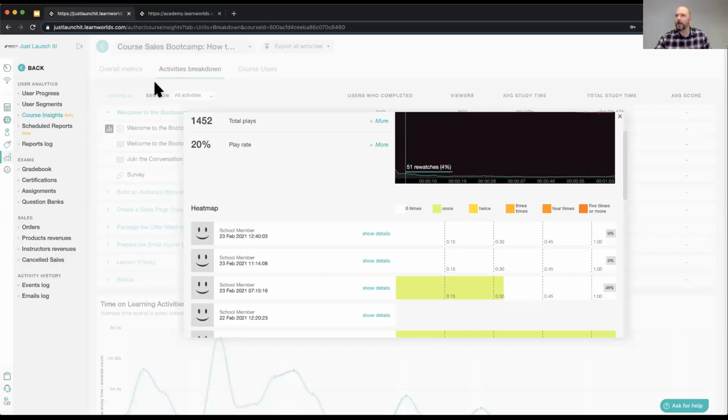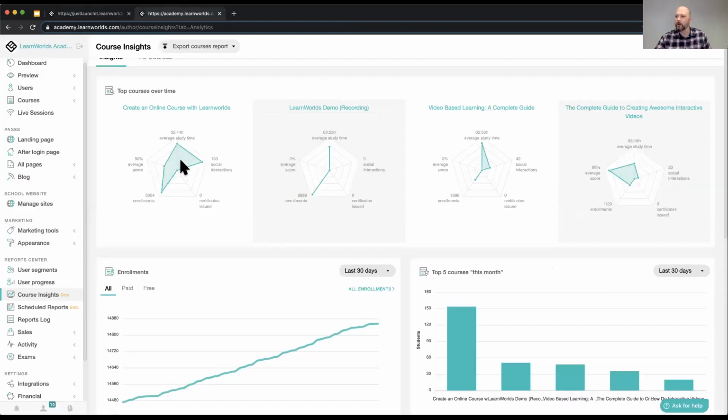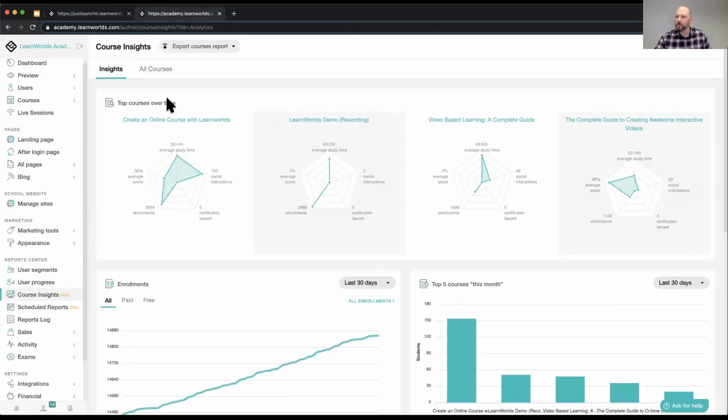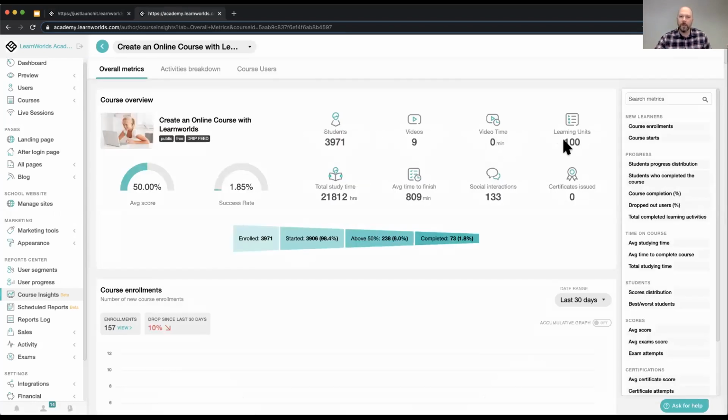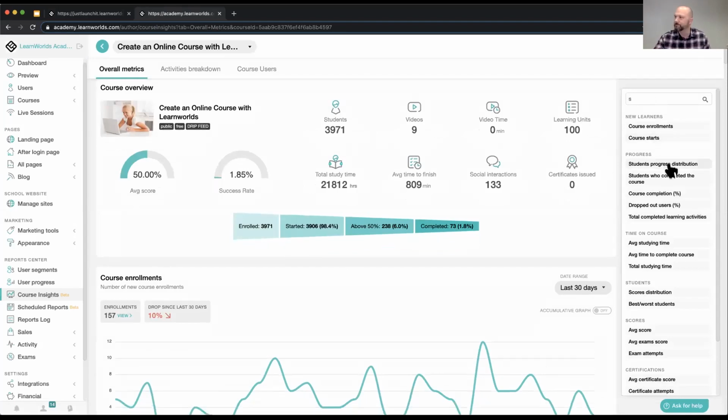And I'm just going to jump out of the current one that we're in and go back into the academy here. And let's take a look back in this course, because there's a lot of really great information in here. So the first thing we're going to look at is the student current distribution here. So let's just do student progress distribution.